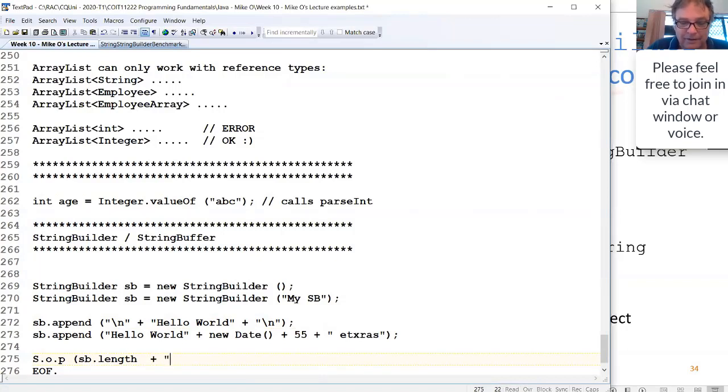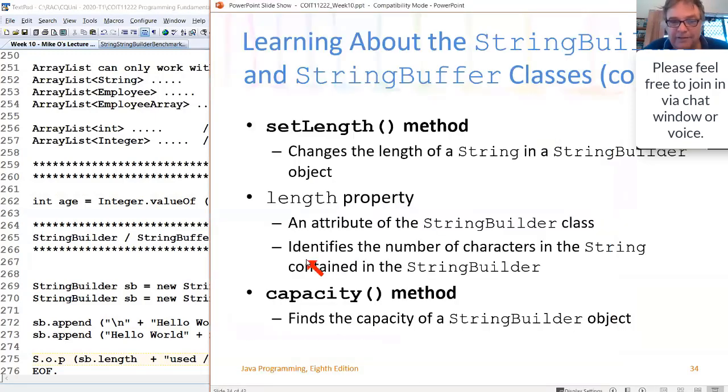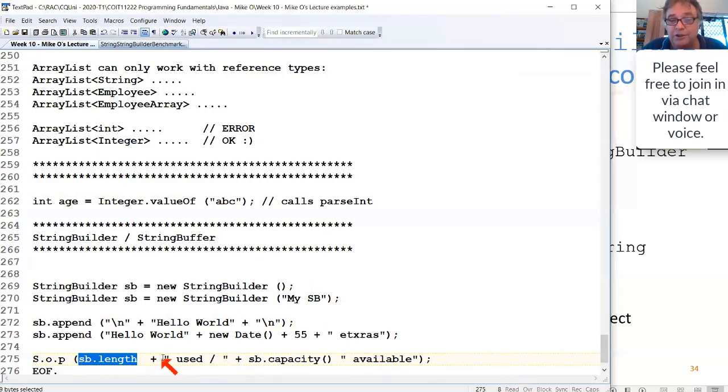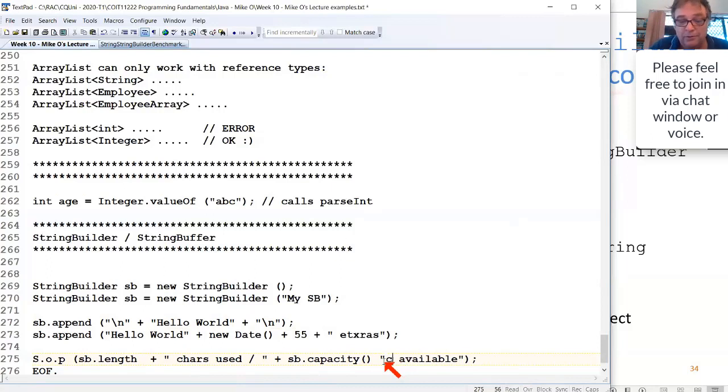And if you want to say, used, you could say sb.capacity. This would print out a little summary of how much of your string builder you've actually used so far. So you might have 20 characters used, and you might have 50 characters available, or 50, whatever the capacity of the string builder is.